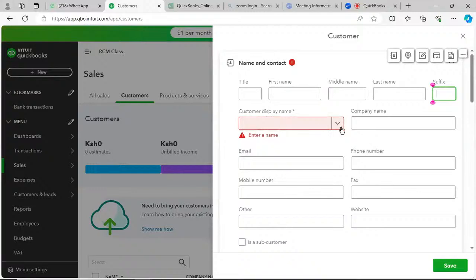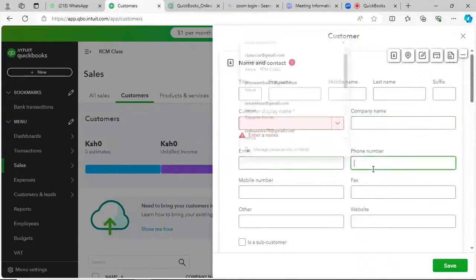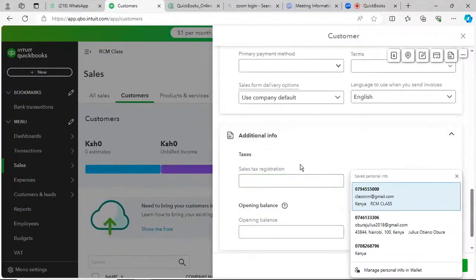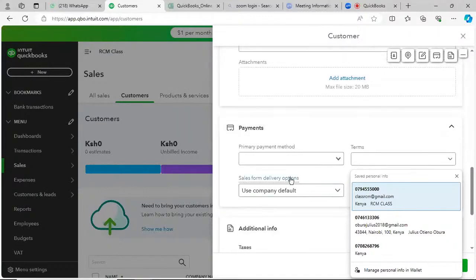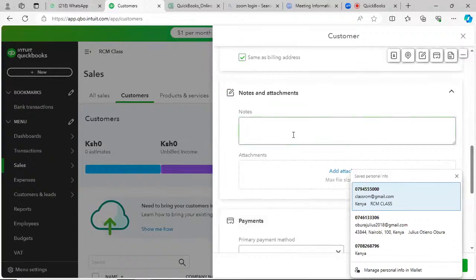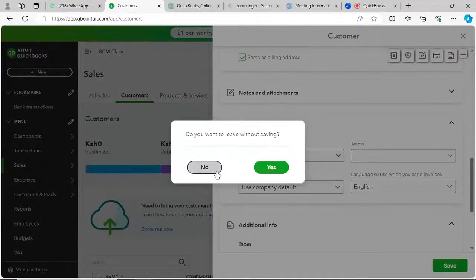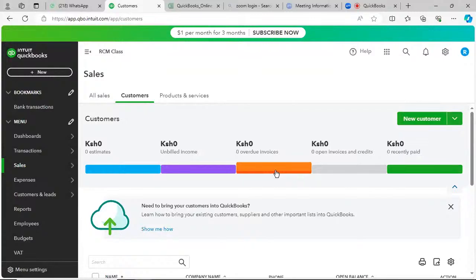And then the customer display name, of course, you will select from a list of available names here. It will display a list of your customers that you want to select their display name. The company name, the email, phone number, and all the details. Of course, these are self-explanatory. Notice that it's not a must that you key in all these details. You only key in the details that you have. Otherwise, everything is fine. Close that. Do you want to leave without saving? Yes, I want to leave without saving. So that is simply how you key in your customers.